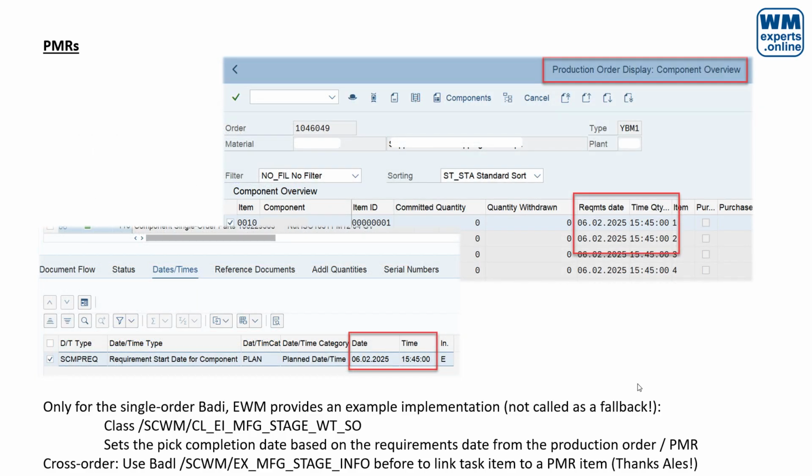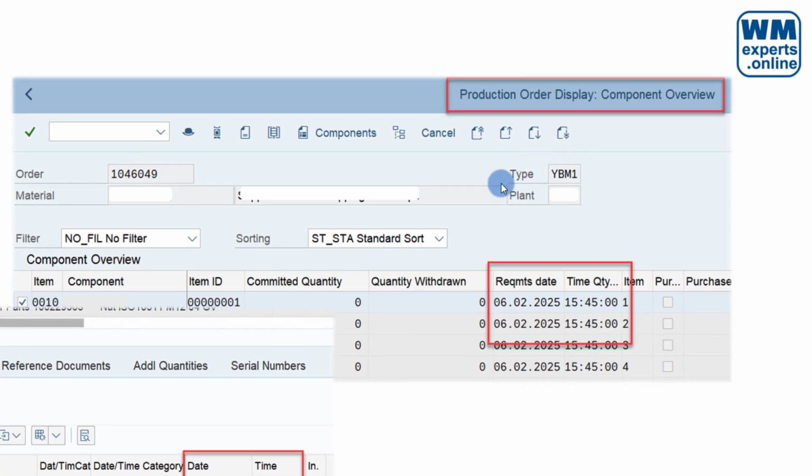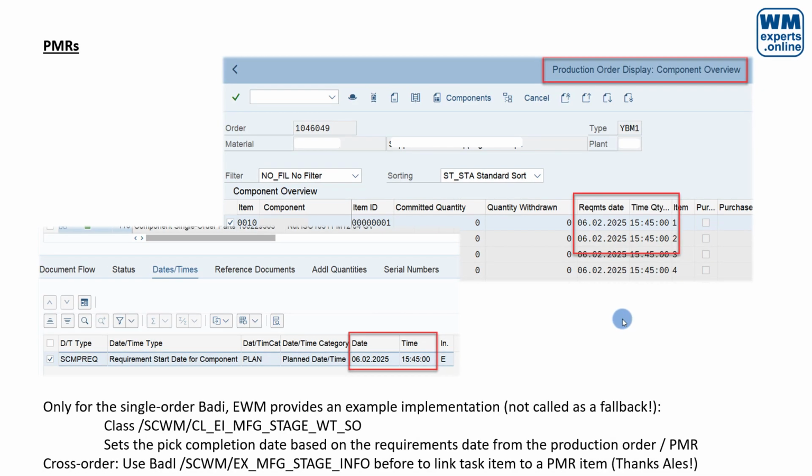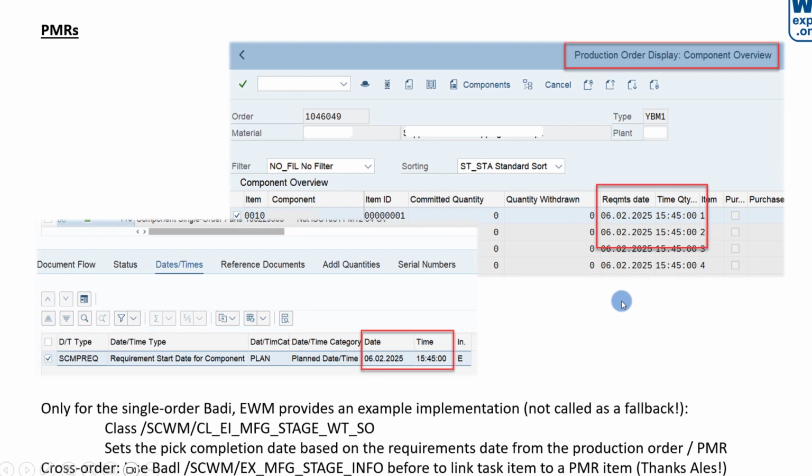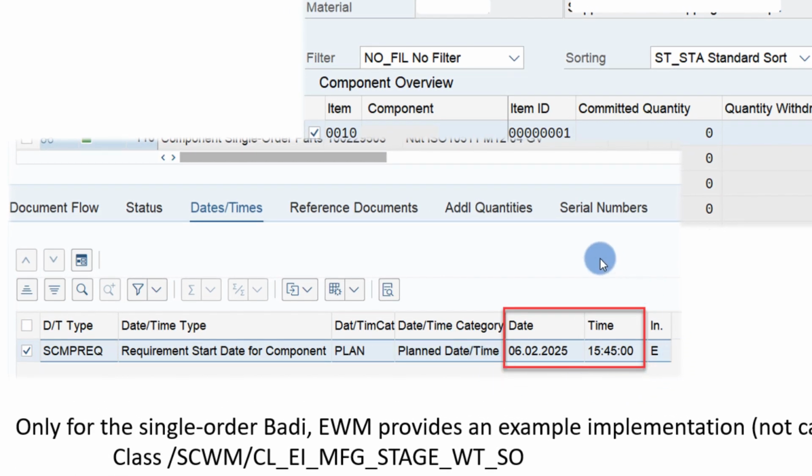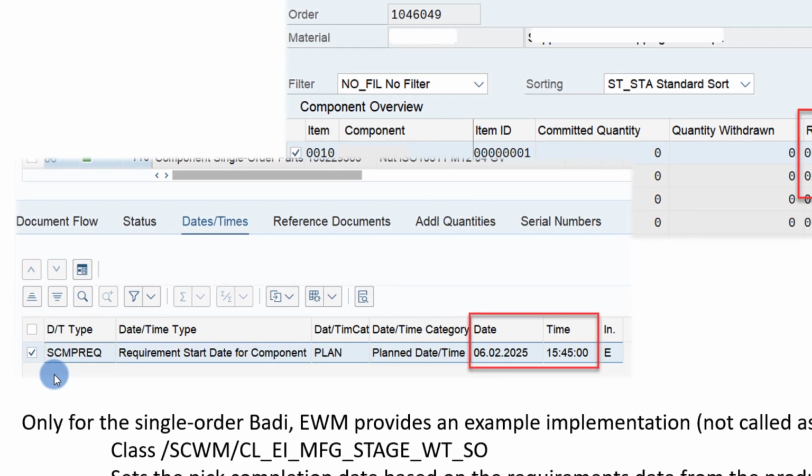For those of you familiar with PP and the production order, you see here the components of the production order along with their requirement states in ERP and the corresponding date timestamp mapped to the date and time type SCM PREQ in the production material request in EWM.